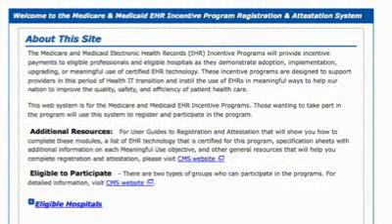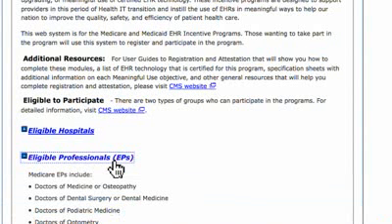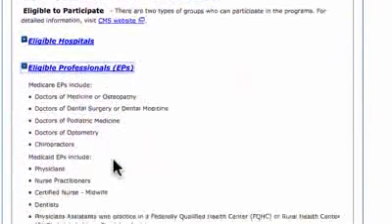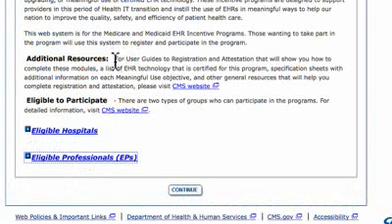The introduction page provides the user with information about the program and about those who are eligible to participate. Selecting the eligible hospital or eligible professional link expands the section to display additional information about which hospitals or professionals are eligible to participate. Selecting the link again collapses the additional information. Select the Continue button to proceed.